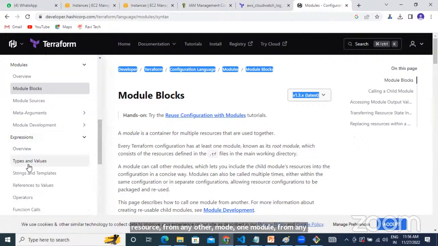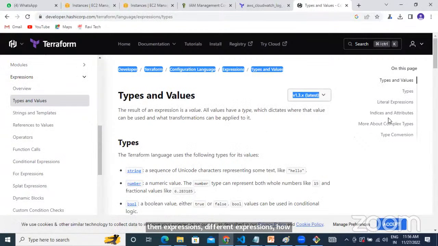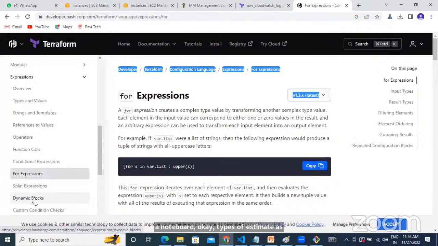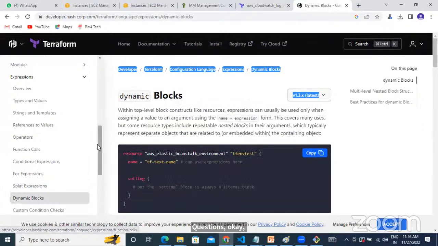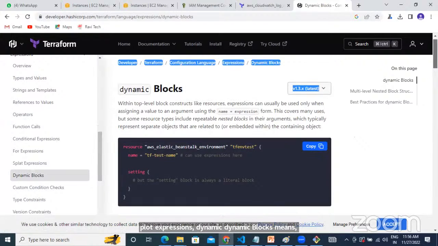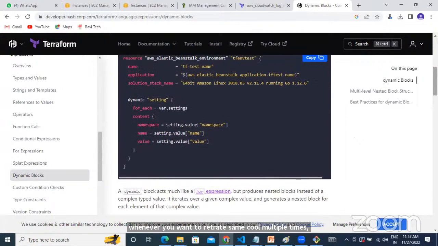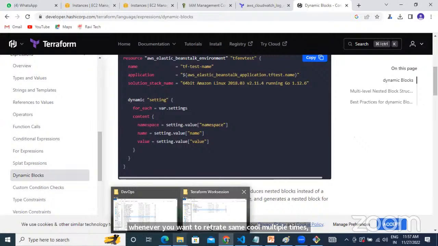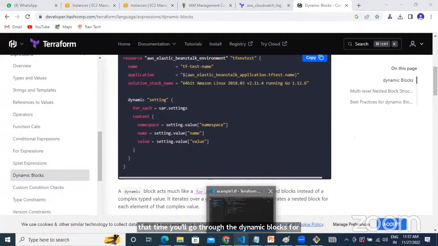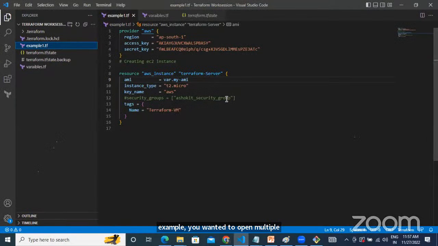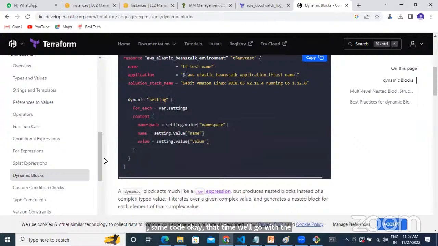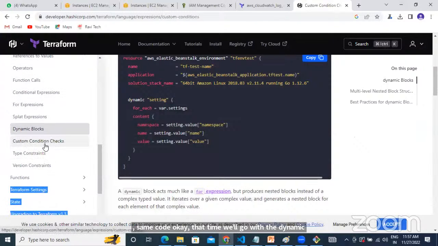Then expressions, different expressions, how do you use them in your code? Types of expressions: for conditions, for each, splat expressions, and dynamic blocks. Whenever you want to reiterate the same code multiple times, that time we go to dynamic blocks. For example, if I want to open multiple ports in this security group, how many times will you repeat the same code? That time go with dynamic blocks. Okay, custom condition checks, how to pass them.